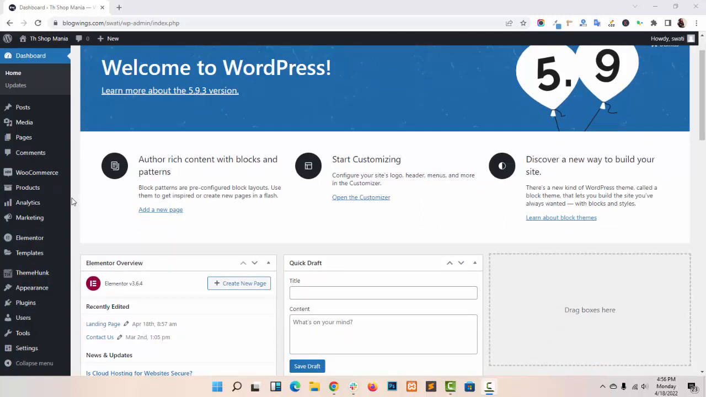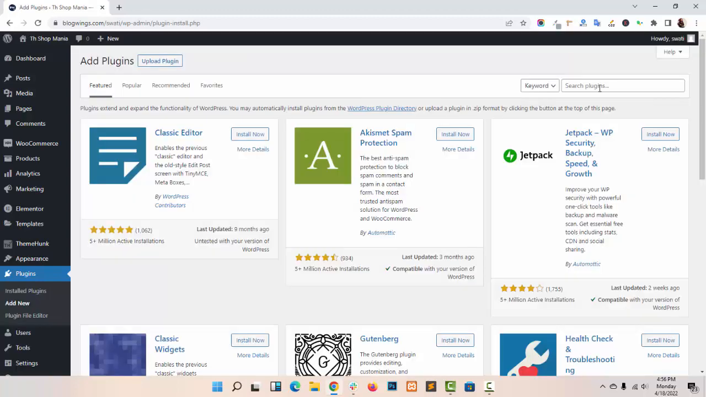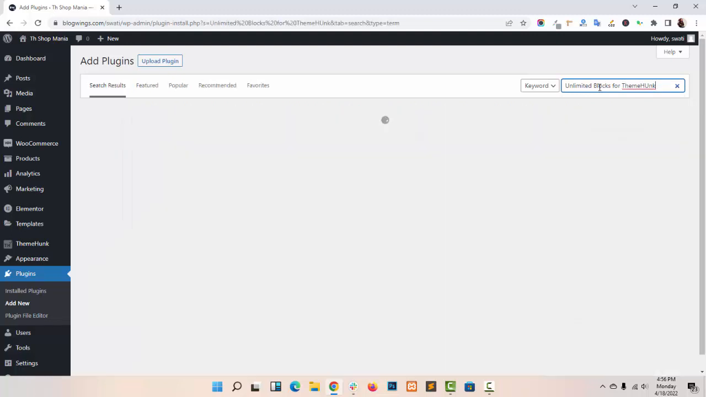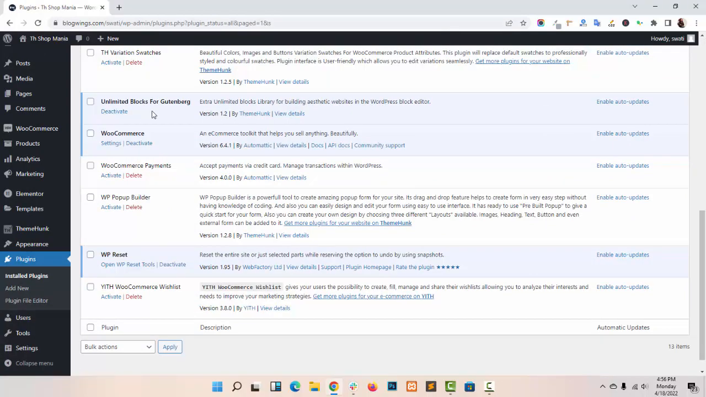For installing and activating this add-on, first go to your plugins. Click on add new. I'm searching my add-on here. You can use this keyword for searching our add-on. This is our add-on. Click on install now. Activate. Add-on has been successfully activated in my dashboard.